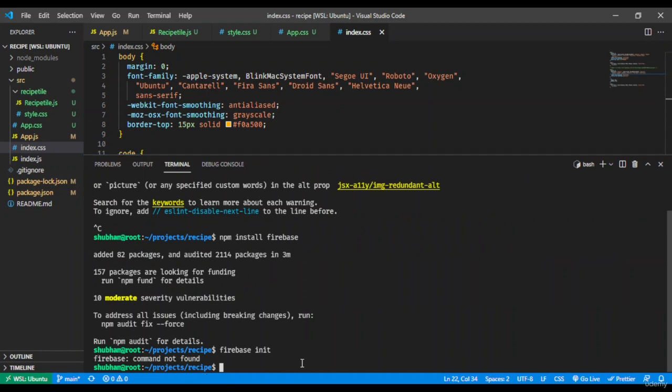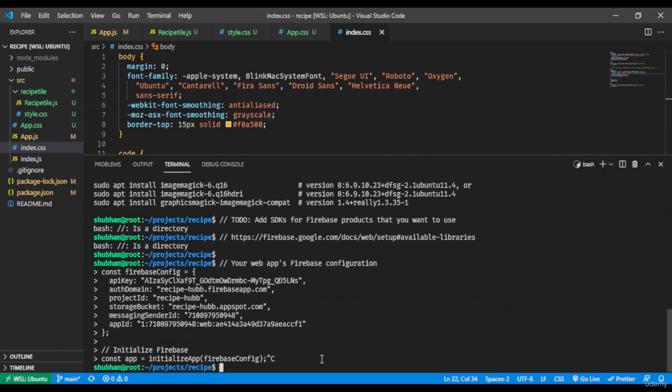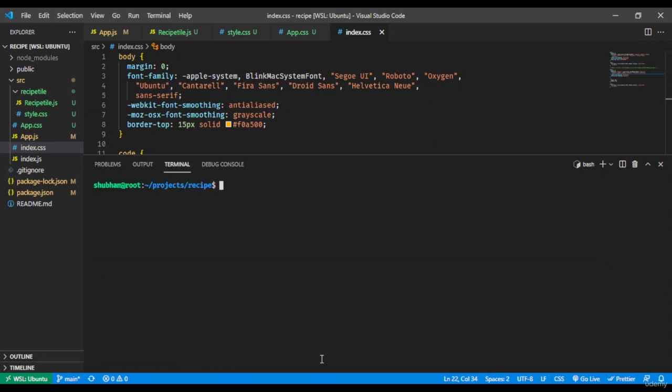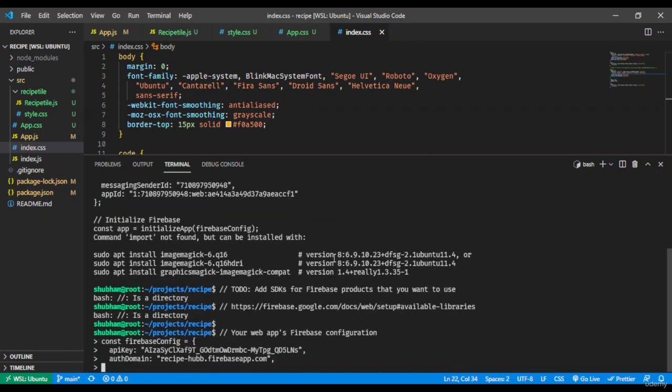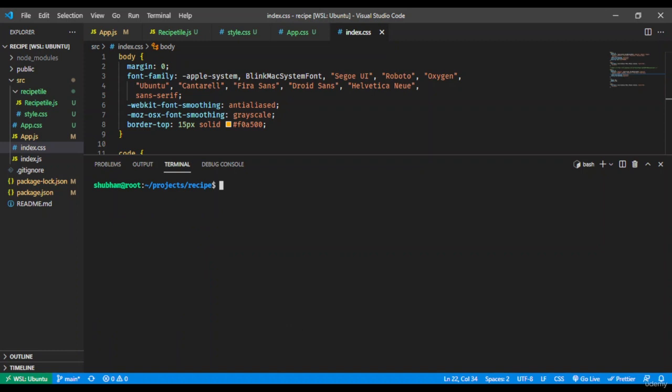Command not found. Okay, so I was expecting this to happen, but now what we need to do is install Firebase tools by providing this command right here, which is npm install -g firebase-tools.